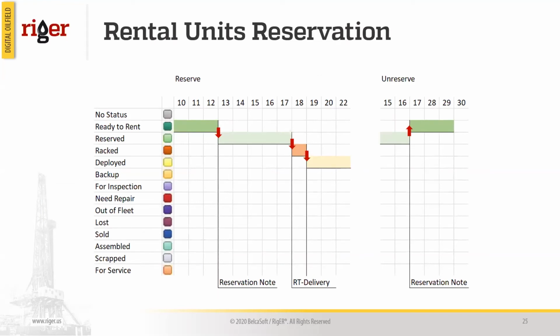Another thing which we added, mostly for the service companies, is rental units reservation. We debated for a couple of years how we need to do the reservation, and finally we decided that we will do the reservation by particular serial numbers and assign particular serial numbers to the particular job. So usually it could be a pre-job inspection, or when you decide that this job will require a particular number of units, then you start to reserve and collect them on a particular part of the yard. And after that, you start moving them to the field using delivery tickets.